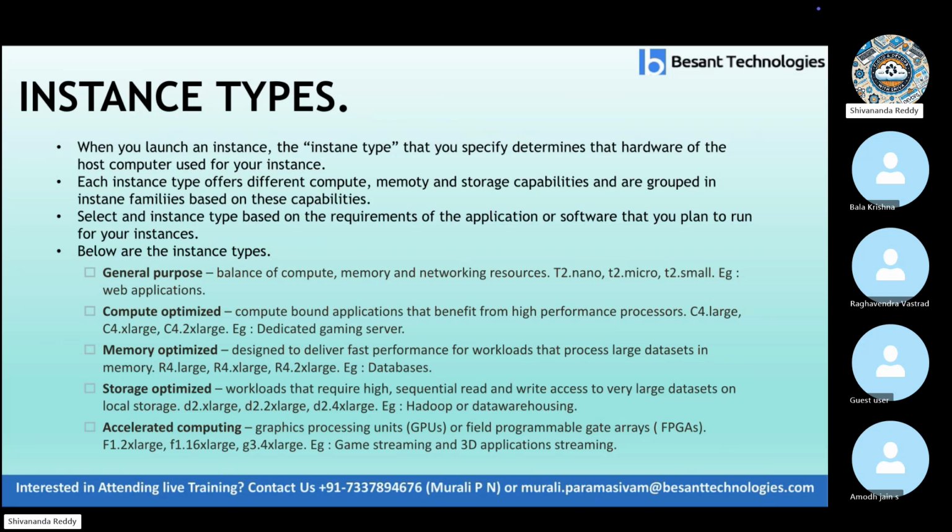This is the instance type. Based upon the instance type, the cost will also vary on an hourly basis. So remember, all the resources will be priced on an hourly basis only.